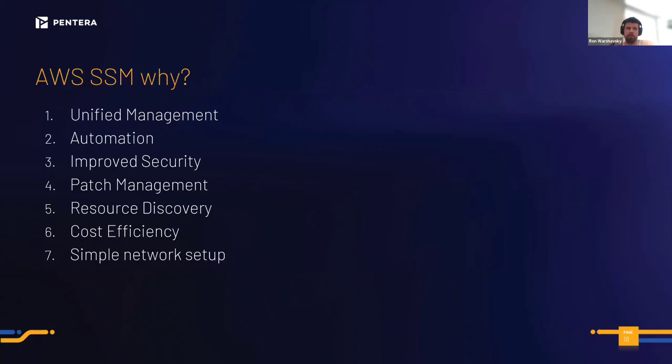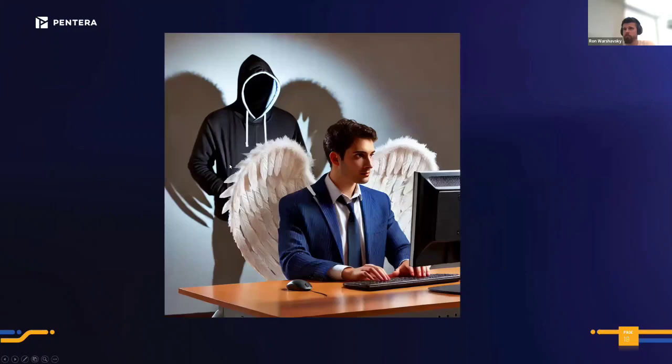And a simplified network setup, right? No VPNs required. Everything is done via HTTPS, as I mentioned prior, mainly between the SSM agents, which we're going to talk about in a little bit, and the AWS endpoints. Now, all those reasons definitely make AWS SSM super attractive for Joe as an administrator. However, the same reasons also make it attractive for a possible attacker.